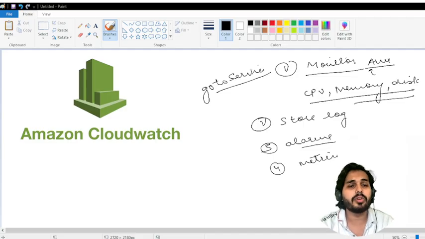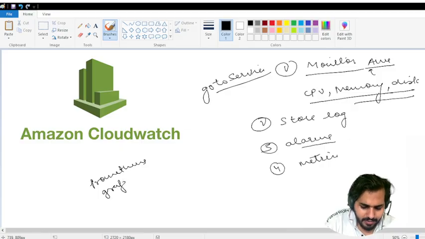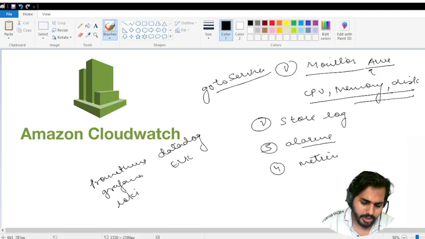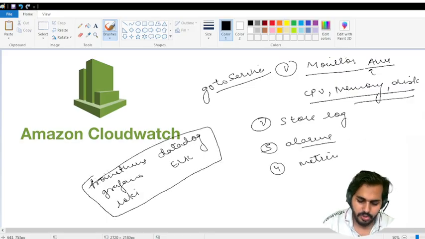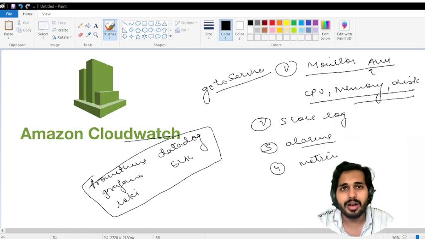So CloudWatch is one of the most important services in the AWS world, or you can use third-party open source monitoring tools like Prometheus, Grafana, Loki, Datadog, and ELK. These are all monitoring tools, but these are open source monitoring tools. CloudWatch, on the other hand, is an Amazon tool, an AWS cloud service.